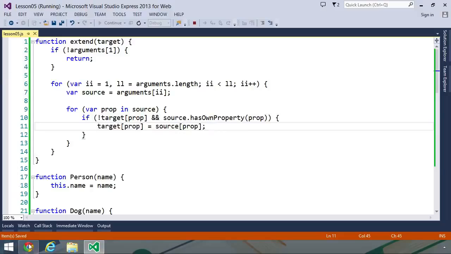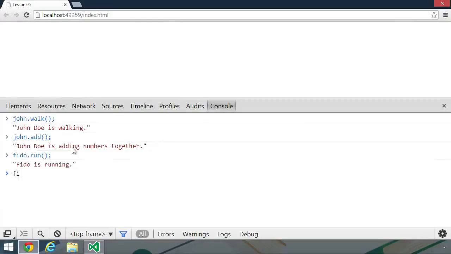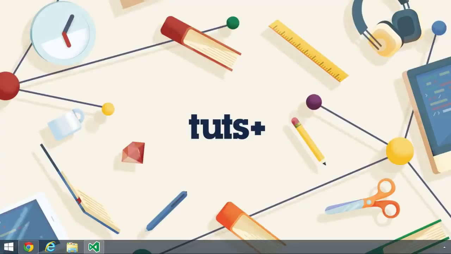So let's go back to the browser, let's refresh, and we should see the same results as we got before. Let's make John walk. Let's also make him add some numbers together. Then we can make Fido run and Fido speak. So mixins allow us to decrease the amount of duplication within our code because we are reusing the same functionality between those objects where it makes sense to do so.